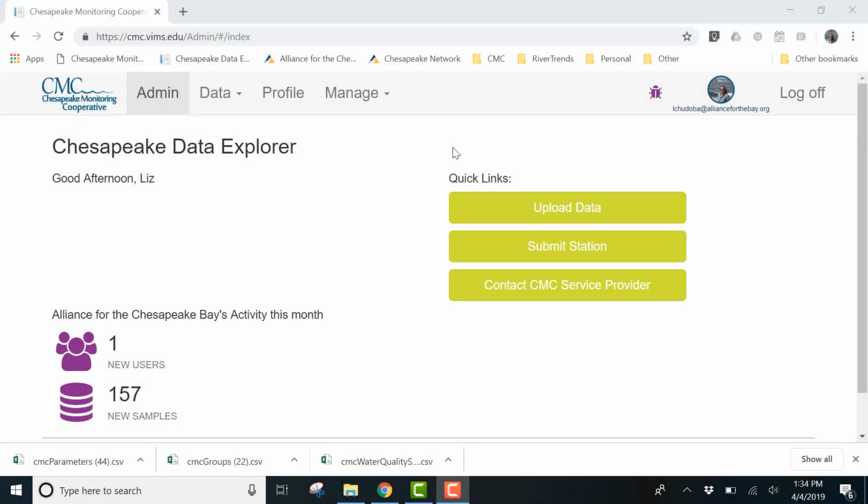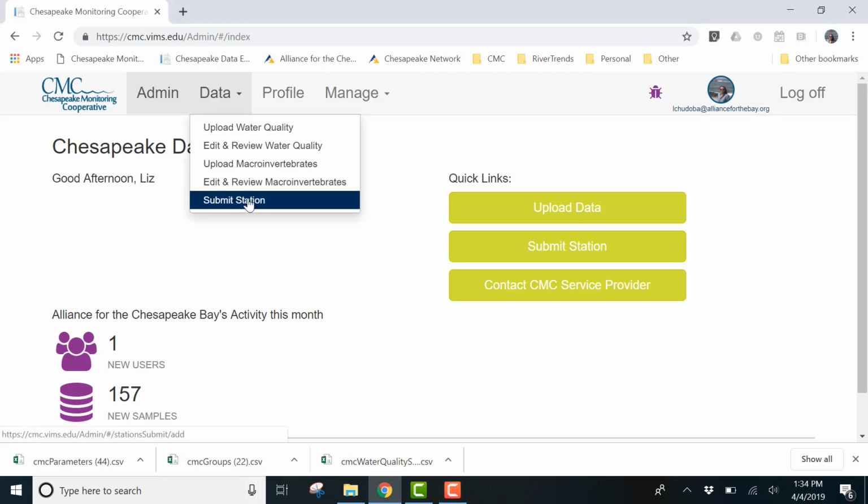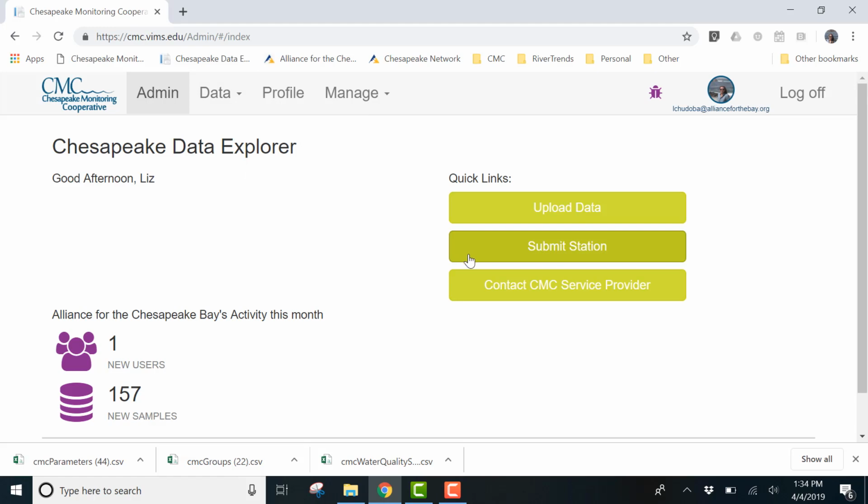To get started, go to the Chesapeake Data Explorer homepage at cmc.vims.edu and log into your account. Once you log in, you can access the Submit a Station form by going to Data and selecting Submit Station, or you can select the Submit Station button under Quick Links.